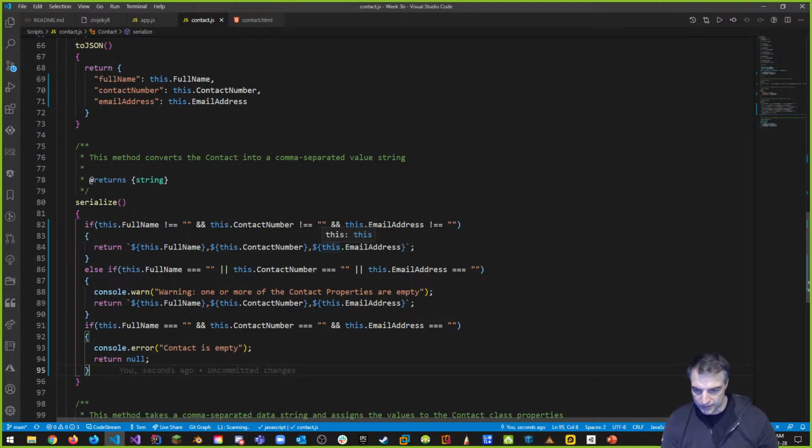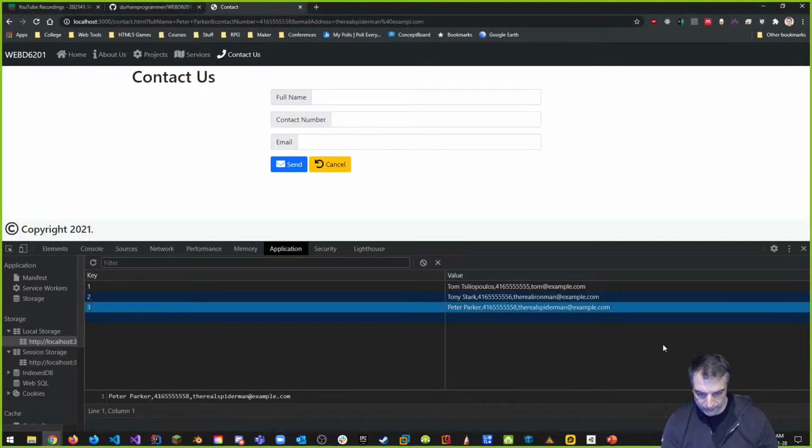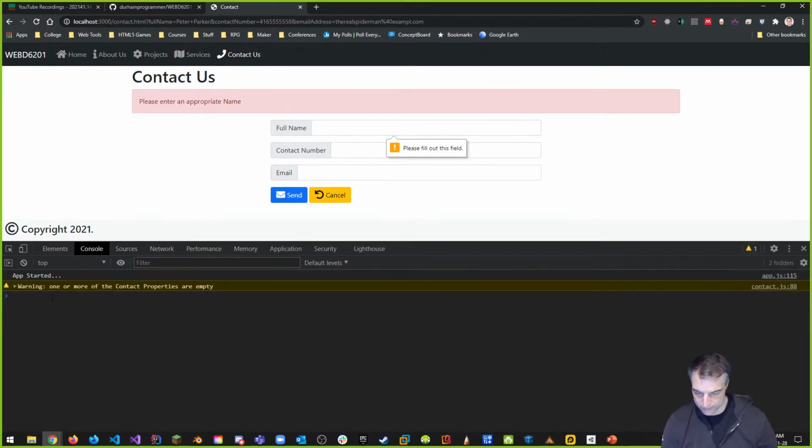All right, let's go back to app.js. So full name value, contact name value, and then we're going to output contact.serialize. Let's see if it works again. Let's see if I can put in a value that's empty. I click send, and it says okay, and what about my console? It says warning, one or more of the contact properties are empty.